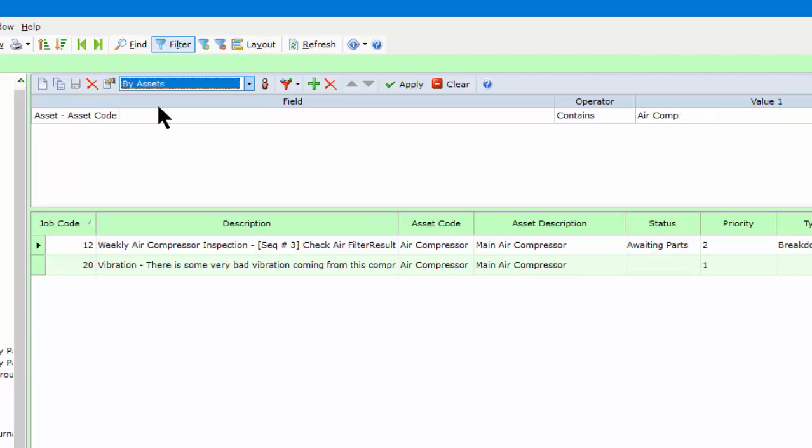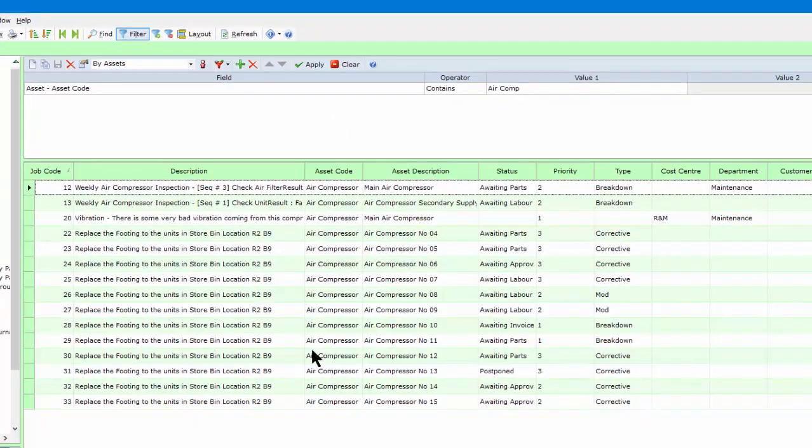I can do it by a group of assets, and in this case I'm saying to AMPRO where the asset code contains aircom. Now it doesn't have to be at the front of the name, it could be any part of the name, and I apply and I get all the jobs for air compressors.